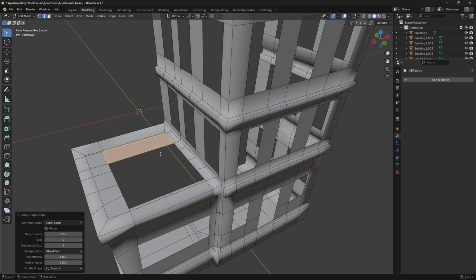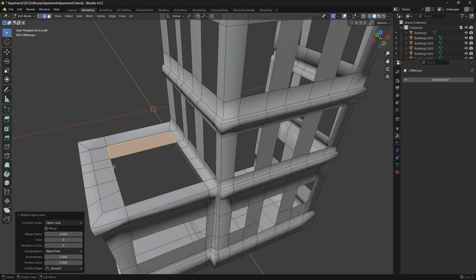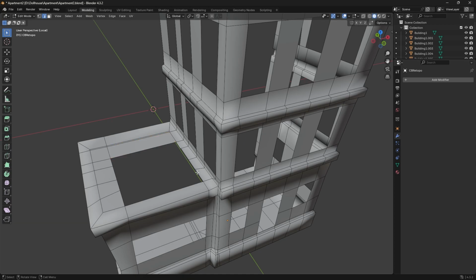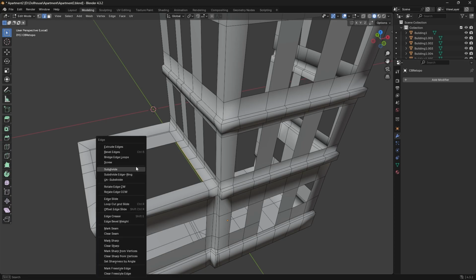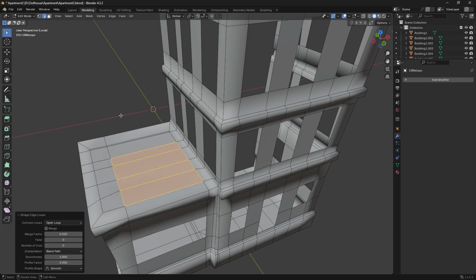Also, you can bridge multiple edges at once, so you just have to make sure you have the right number of corresponding edges to edges. And here we have 4 to 4, so it's perfect. And now I'm going to select and then shift select all of the edges that I want to connect here on both sides. And once I do that, I hit Control E on my keyboard and go to Bridge Edge Loops, and there we go.